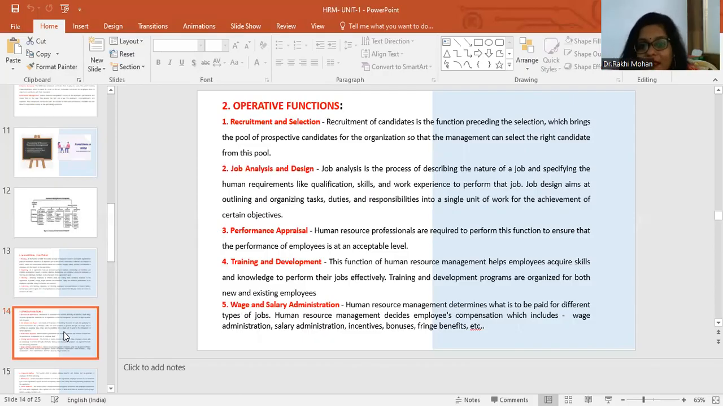Recruitment is nothing but finding prospective employees or prospective candidates to apply for the posts in the organization, right? So that is called recruitment. And once they have applied for the job, we need to select them according to their qualifications and eligibility. Right, so that is called selection. So that is the basic operative function of human resource management.